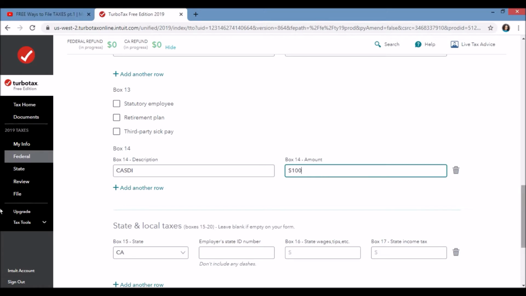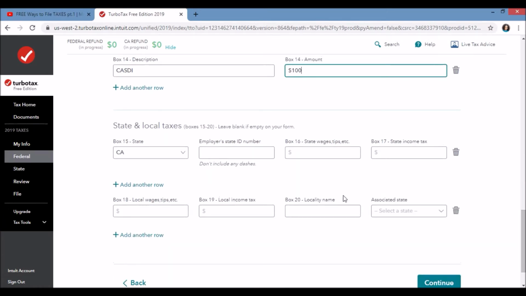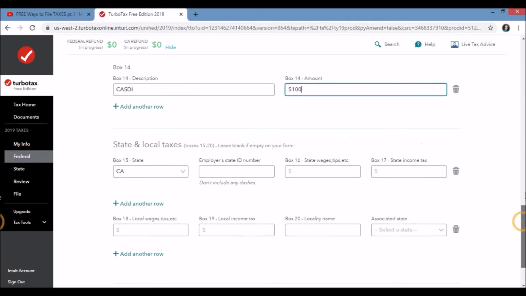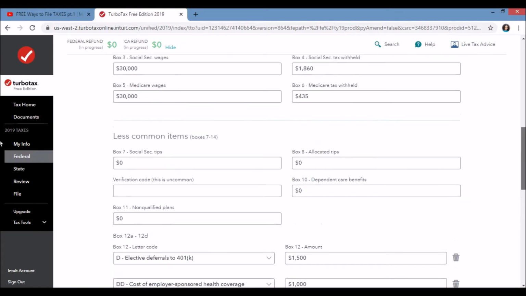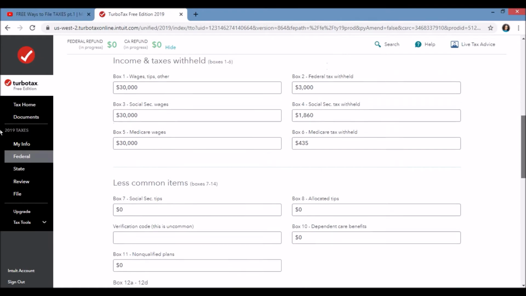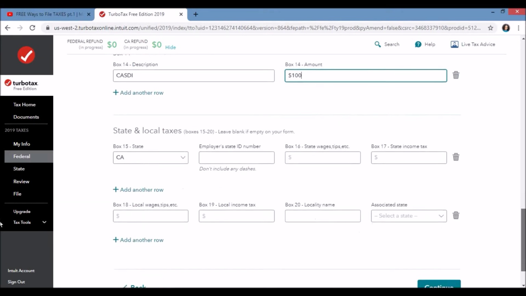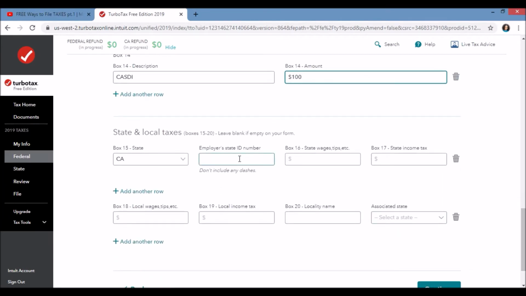And I know in California we have that disability tax or whatever. And so you want to enter that as seen in that box. And this again is another random number, and then it takes you down to your state and local taxes.